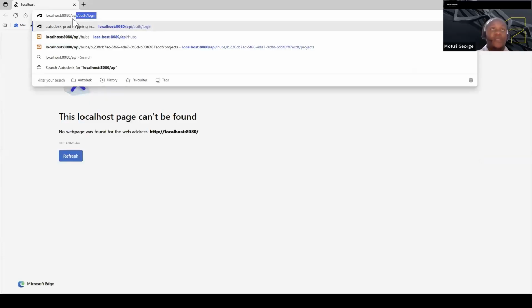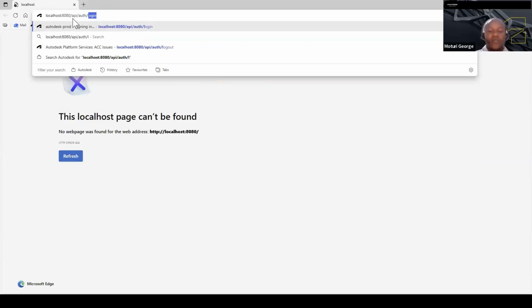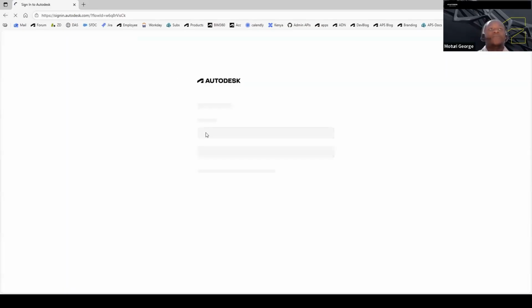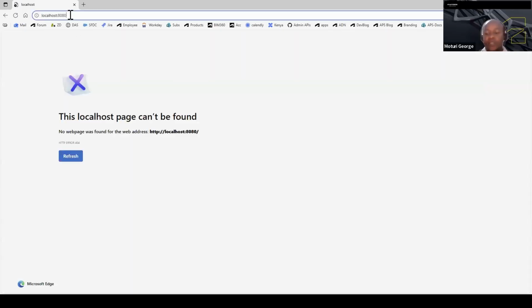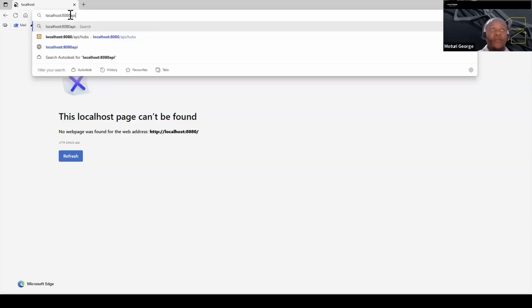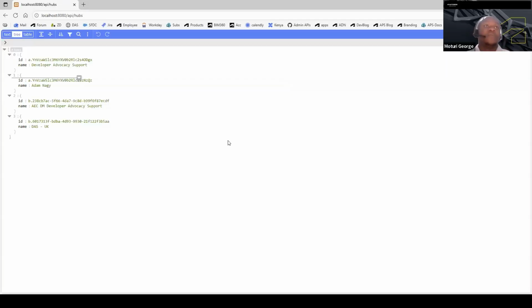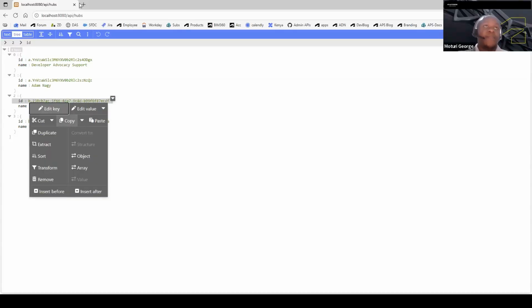So we can try to log in, API, out, login. So we are logged in. So let's try API, apps to get a list of apps. So we have our hubs listed. So we are interested with the hubs with the prefix of B. So this is the hub I'm interested in. So we can use this as a sample. I think we can copy.